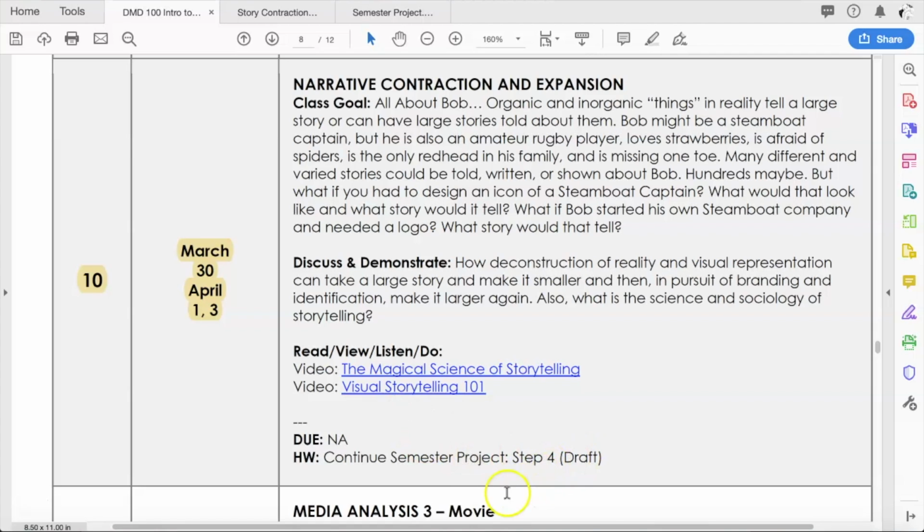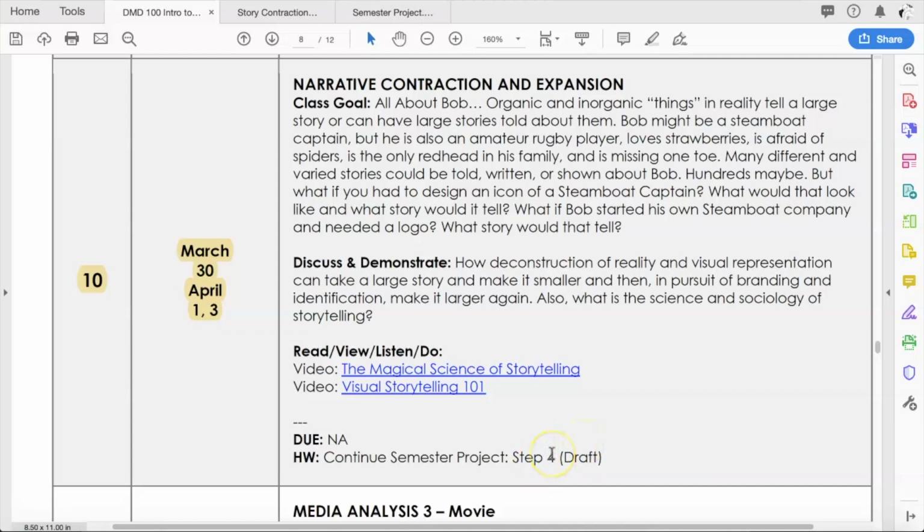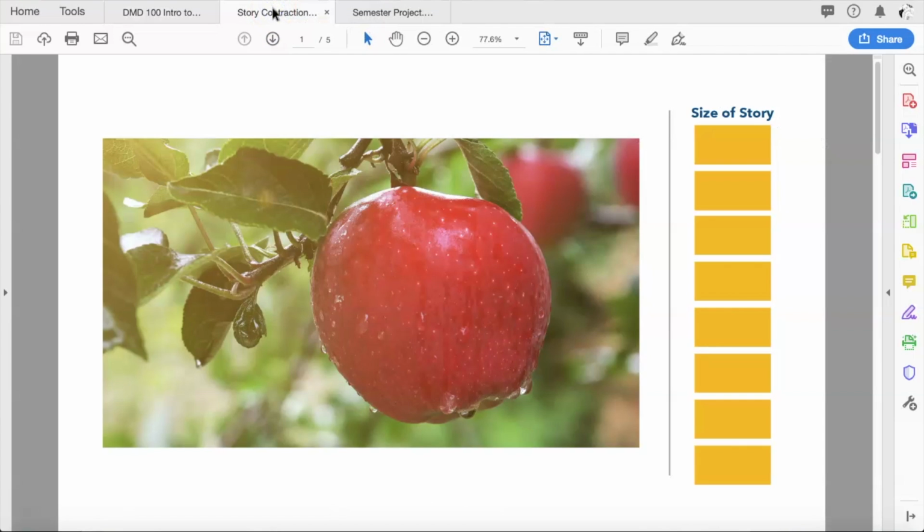You should be working on the draft for step 4. We went over the guidelines for step 4 before we went on break, but I'm going to go over them again today just to make sure everybody's on track. If you haven't started your draft, you really want to get moving on that this week, so we'll talk about that some more. And there's a couple of videos to watch, which I'll point out and you can watch on your own. All right, so starting out with this week's topic, narrative contraction and expansion. Let's take a look at that.